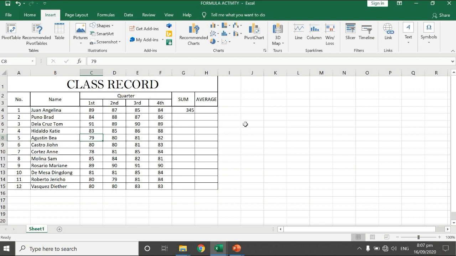So 89 times 87. So gamitin nga natin yung ating calculator sa cellphone to identify the score or the total of 89 times 87. 89 multiplied by 87 is equals to 7,743. So, I'm going to use the formula to get 7,743. So, for example, dito ko muna ilalagay yung kanyang sagot sa column K, row 4, 89 times 87.